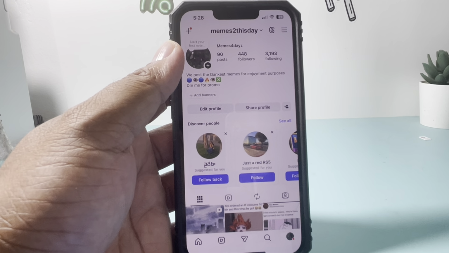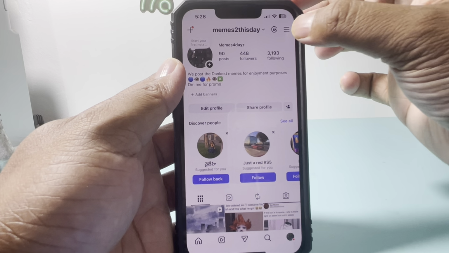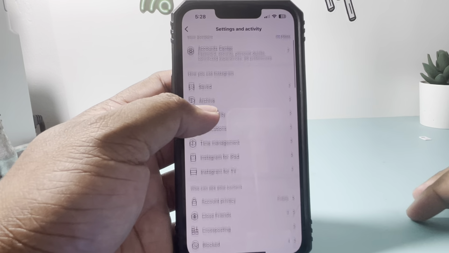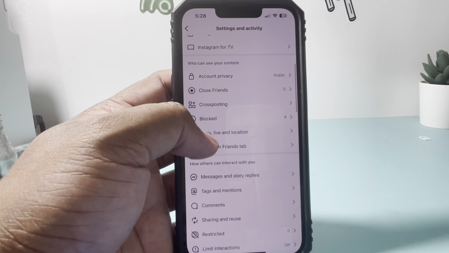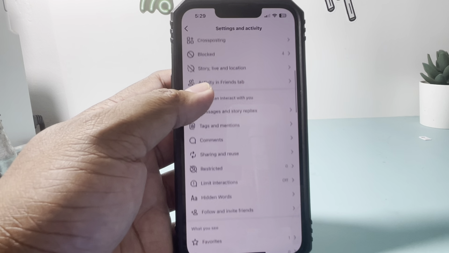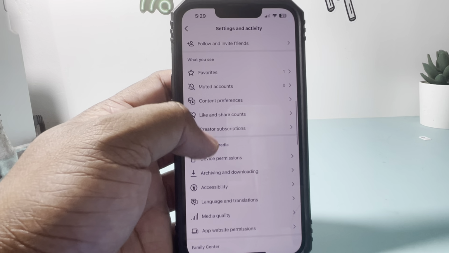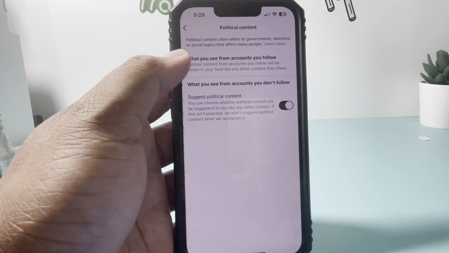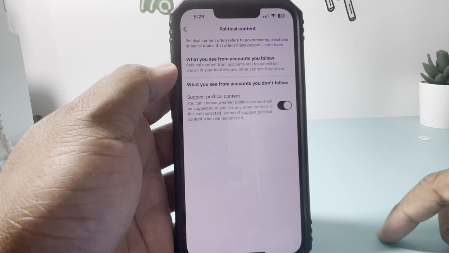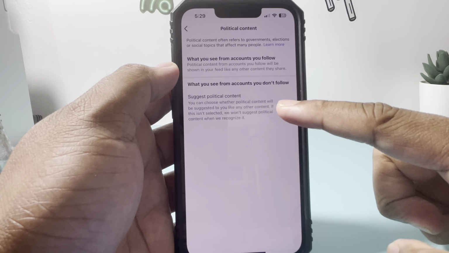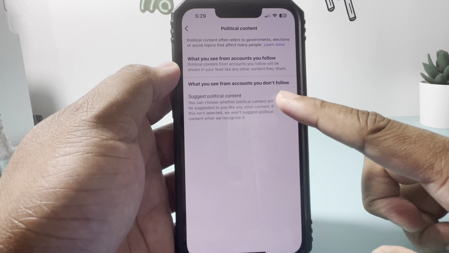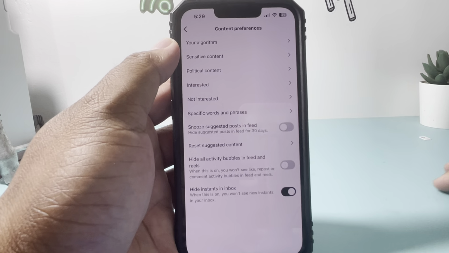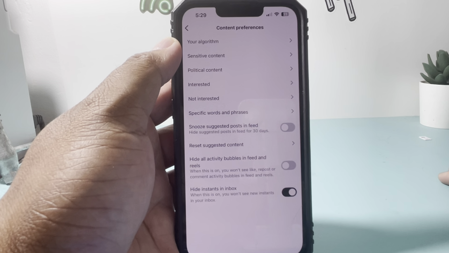First, go ahead into Instagram and click on this three line on the right corner, and let's go ahead into the bottom, and we'll click on content preferences and scroll down. As you can see, political content, you want to uncheck this so it does not suggest any political content, as then it will not suggest any of that stuff for you.